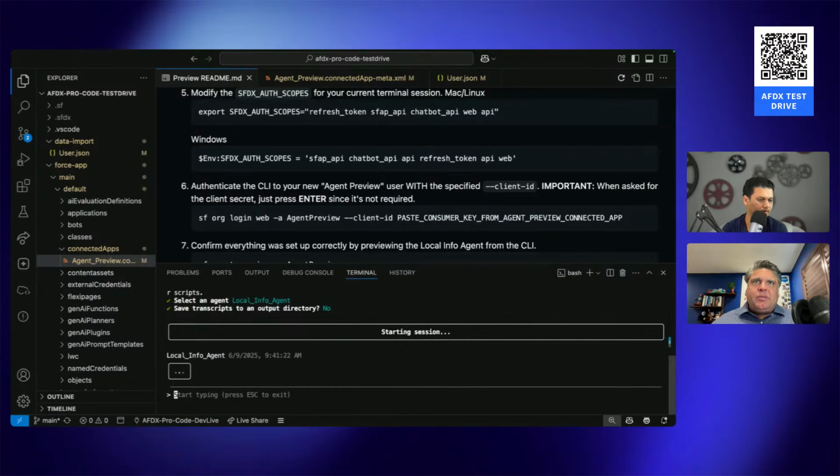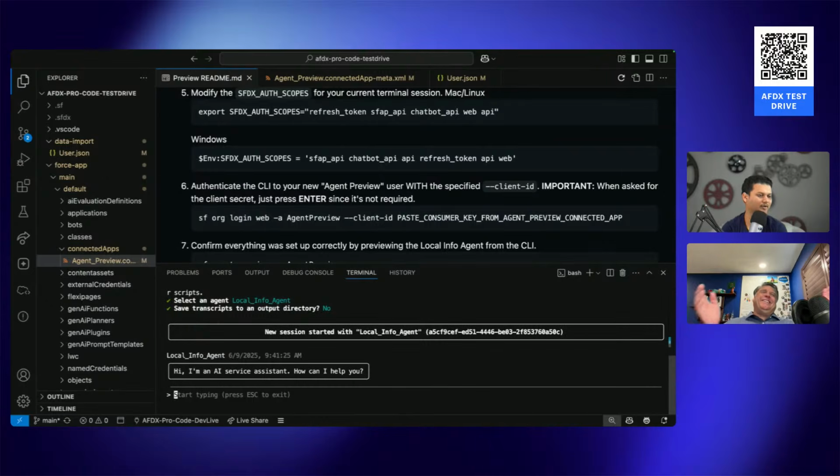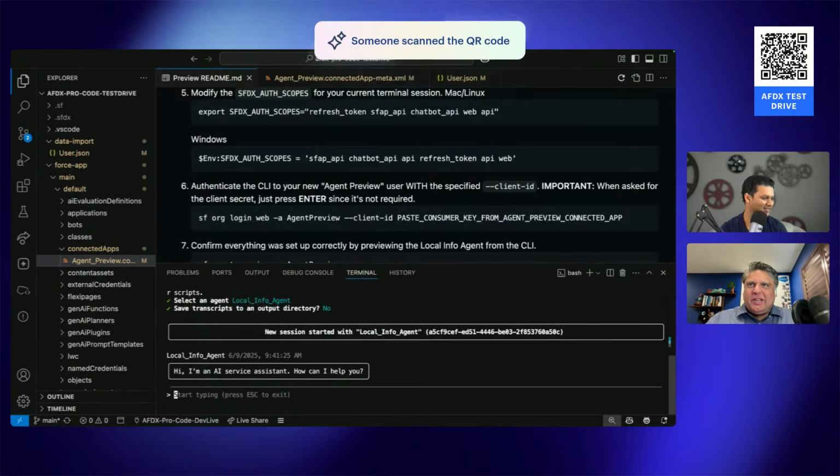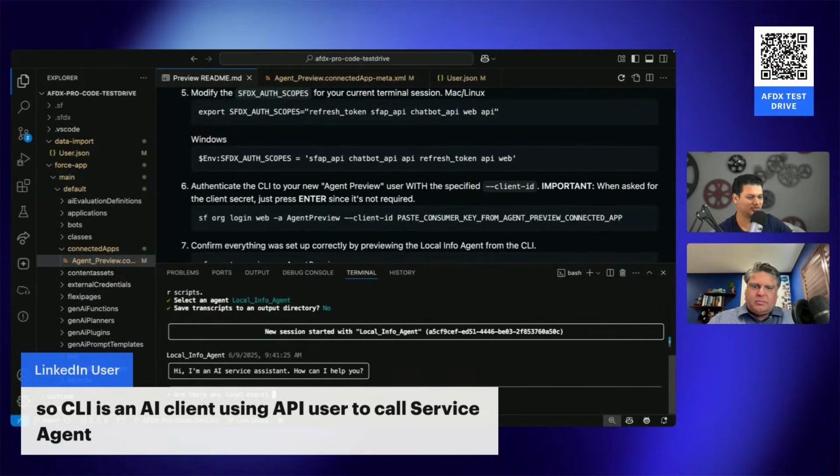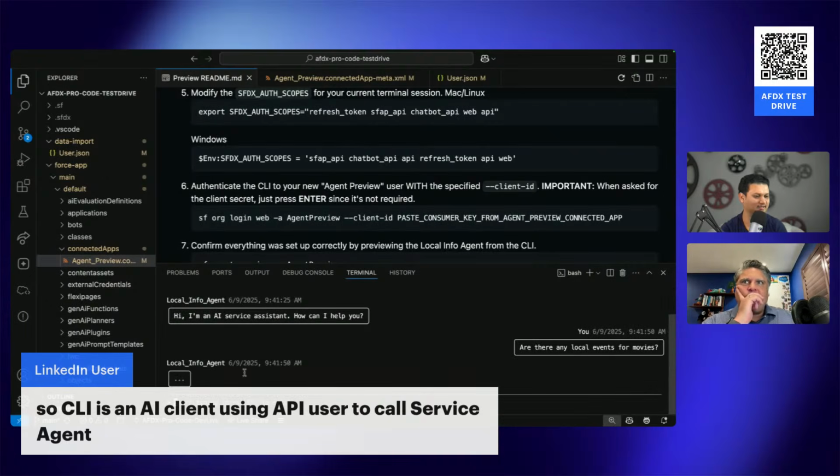Moment of truth. Oh, there you go. You see that's the agent right there within your CLI, and how cool this is actually. Yep, this is amazing because, in fact, what was the question that we asked earlier? The question was pretty simple: so the CLI is an AI client using an API user to call that service agent. Yes, it's sort of a client to call that service agent.